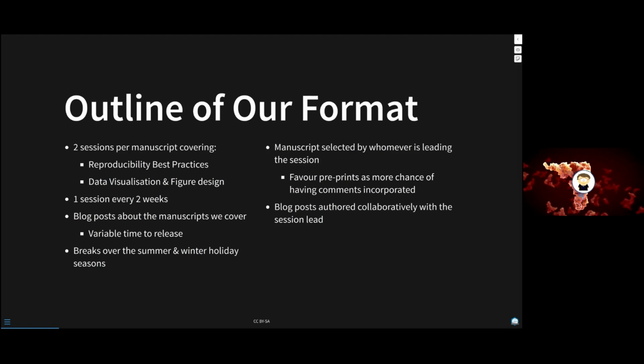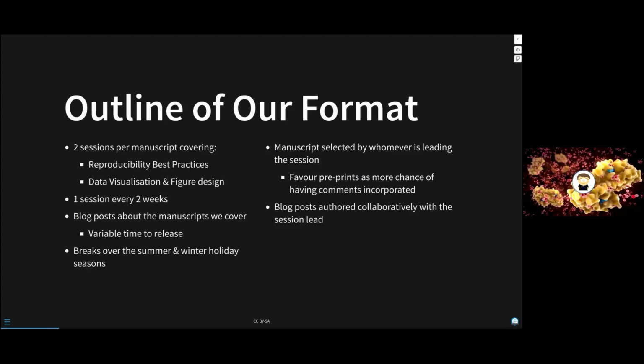The sorts of manuscripts we tend to select are somewhat dictated by where I'm physically located at the Abraham Institute. So it's a lot of biologists of varying different stripes. So it's usually a paper from one of the disciplines that has the attention of the Institute. And whomever leads the session picks a paper. I've been disproportionate in picking papers because I don't always get volunteers. So some of it reflects my interests.